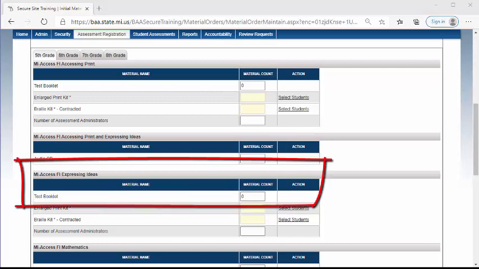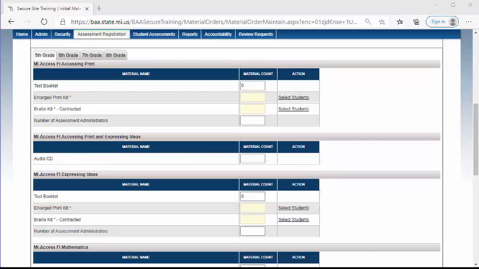Expressing ideas for MyAccess FI is only available as paper and pencil and will be sent based on the pre-ID of all students, including those listed online and paper and pencil. To order the enlarged and Braille materials, you will need to use the Select Students link to select the student or students that the materials are being ordered for. And as with WorkKeys and M-STEP, the number of students selected will populate the material count box.